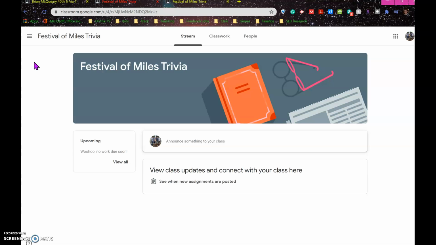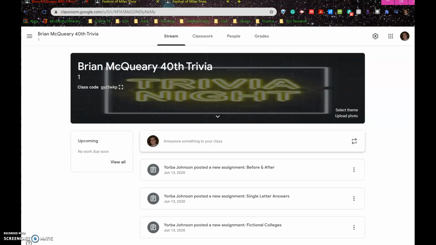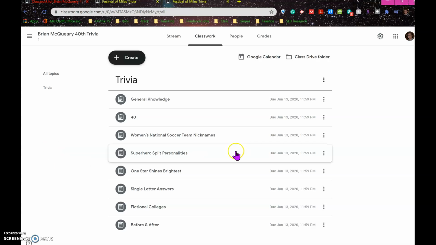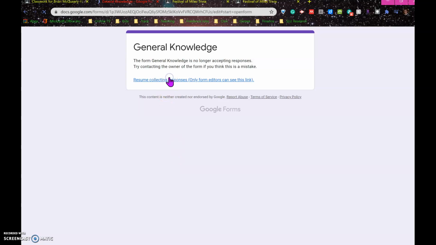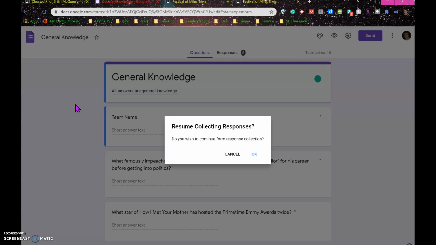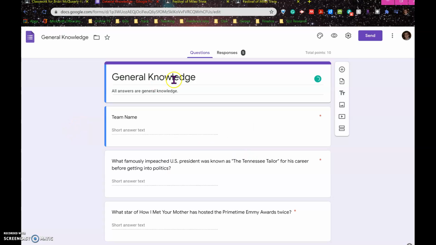As you are answering those questions, you must write them down in the Google form. And only one member of your team needs to submit those answers. So what that would look like here, for example, you will find those under the classwork tab, and here you would see the trivia quiz, which you would see then the Google form for that particular round. So this is what the answer sheet will look like in this virtual world.